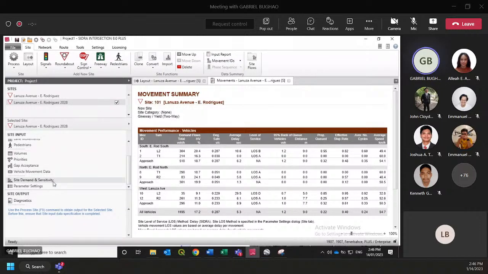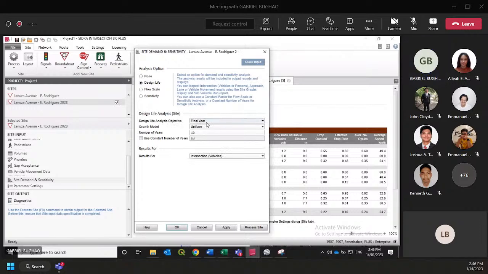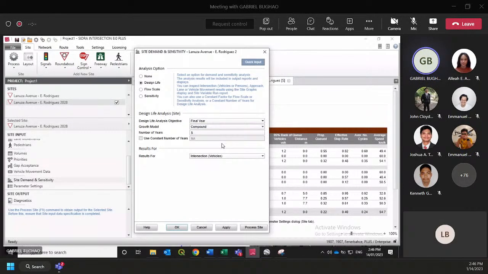You go to site demand sensitivity and click on design life, final year, then 5, the number of years is 5, and then compound, right? Yeah, compound. And then apply, then okay.